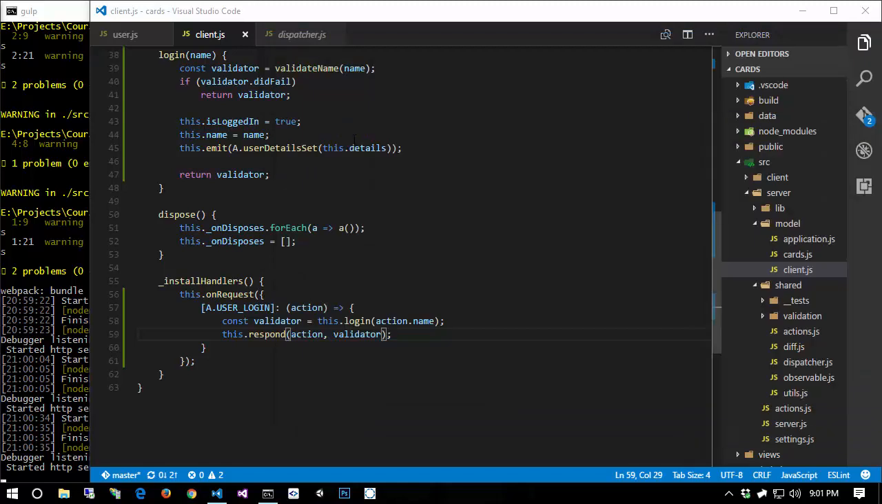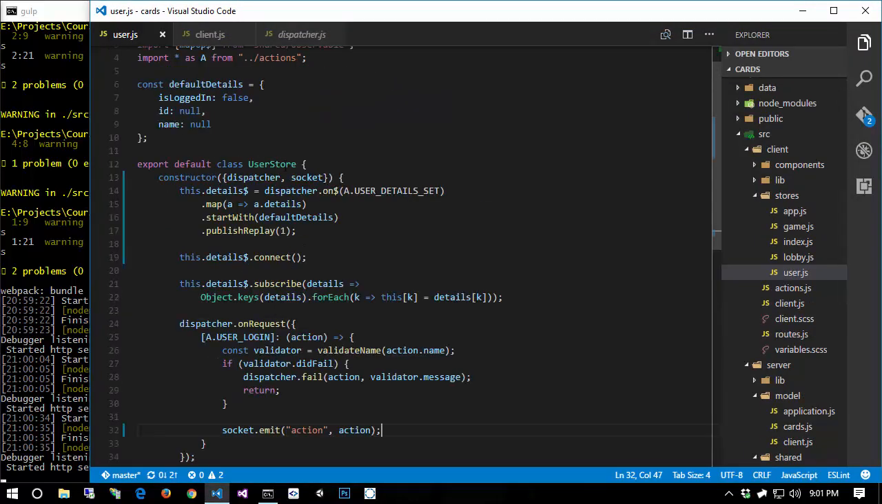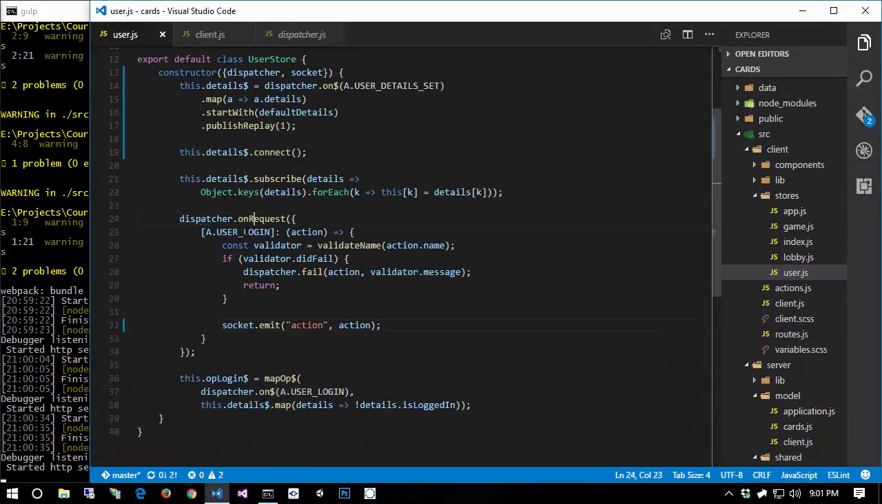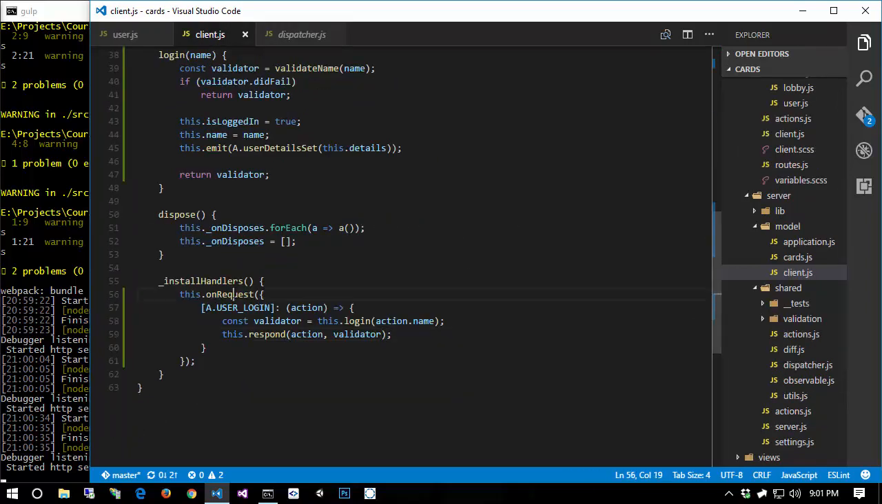Generally, most of our operations are going to be a matter of going into the store, saying dispatcher on request whatever, and then delegating those actions to the socket. Then on the server side, we simply add a handler, such as on request. All right, but what about actions that are specific to what room you're in, such as actions that are specific to the game or specific to the lobby? We could definitely write all those handlers inside of the install handlers function.